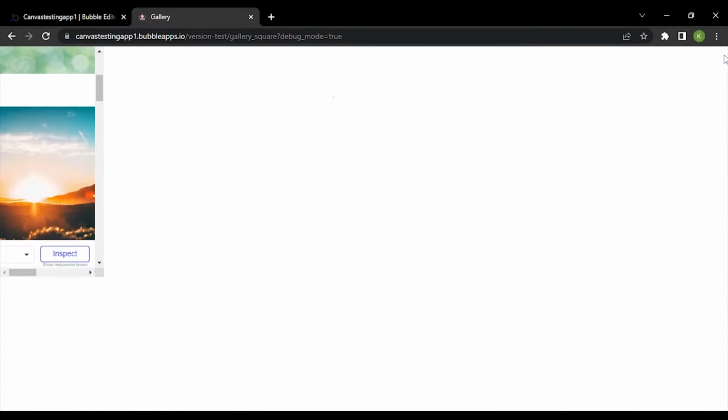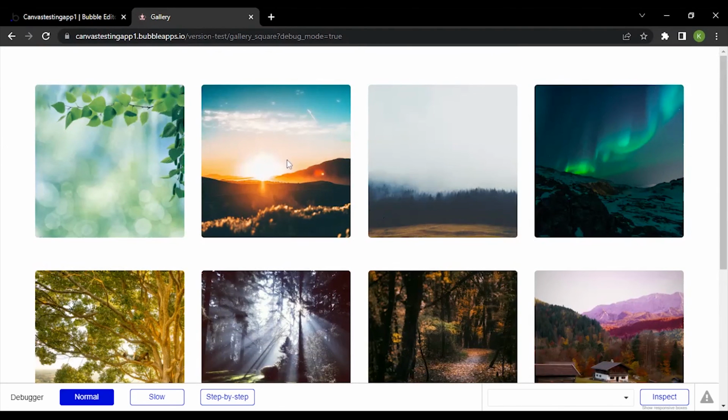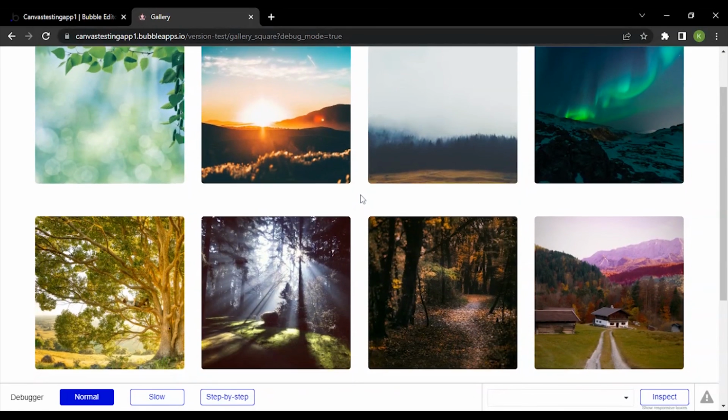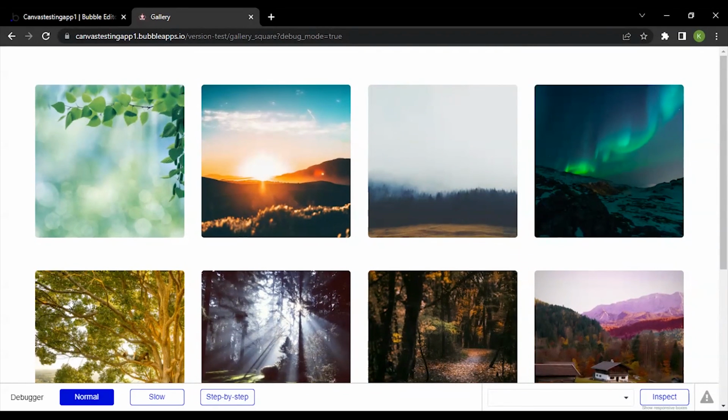Okay, so there you go. This is how you create a really nice gallery using Flexbox inside of Bubble. I hope you learned something from this video, and I will see you in the next one.